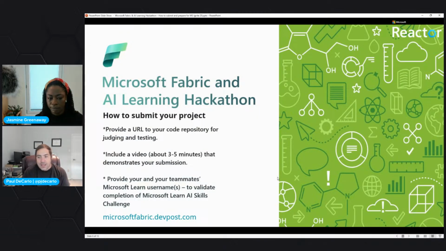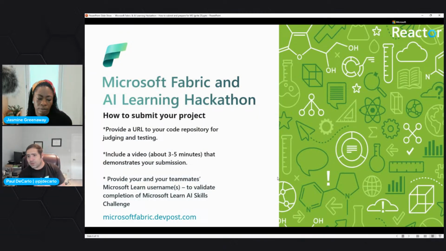Now on to the next, what I would say is the most important part. We talked about this a bit earlier. This is a result of our judging criteria. To submit, if you're wondering what's the checklist, what do I need to have, what's the most important thing for us as judges is having a URL to a code repository for judging and testing, including a 3 to 5 minute video. You can go slightly over that too. I know we're using that as the guidance here.